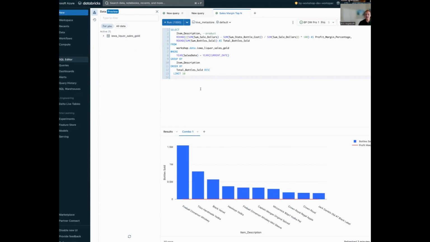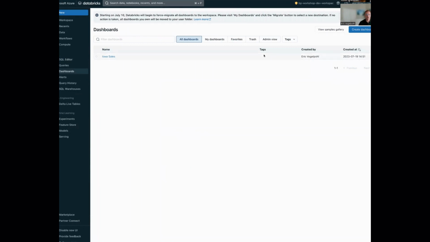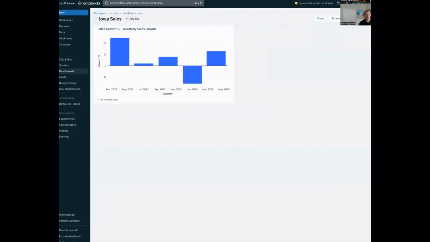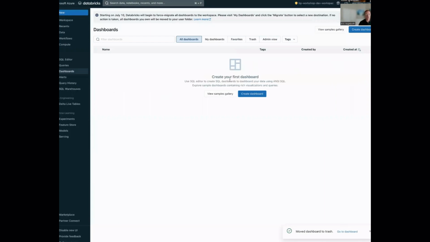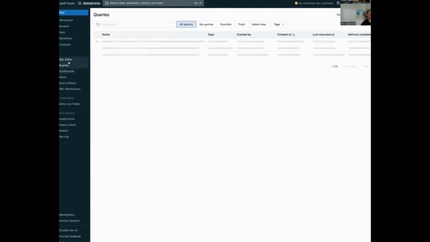But maybe I want to put this on a dashboard. Maybe I want to get it out of the query view and put it on a dashboard. So we're going to do that. In fact, we're going to do it from scratch. So I'm going to go here to dashboards, and I'm going to go ahead and delete the dashboard that I already created. So I'm going to click it, and I'm going to just move it to trash and say, to heck with it. This company has no dashboards. You can see we have 0 dashboards at this point. That's fine. We're going to come back to the query.